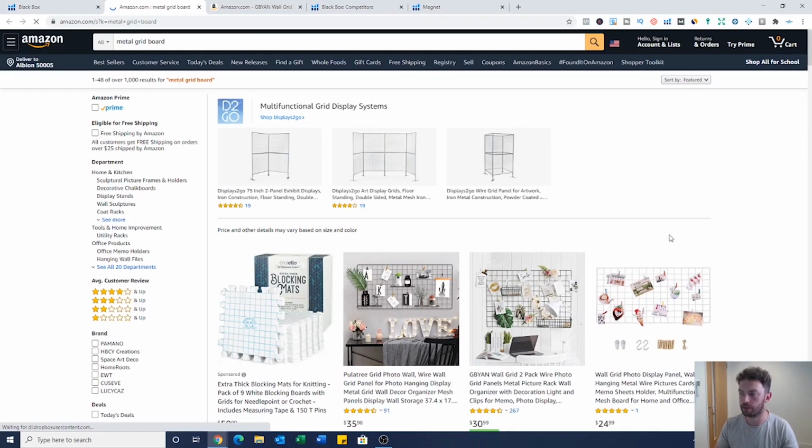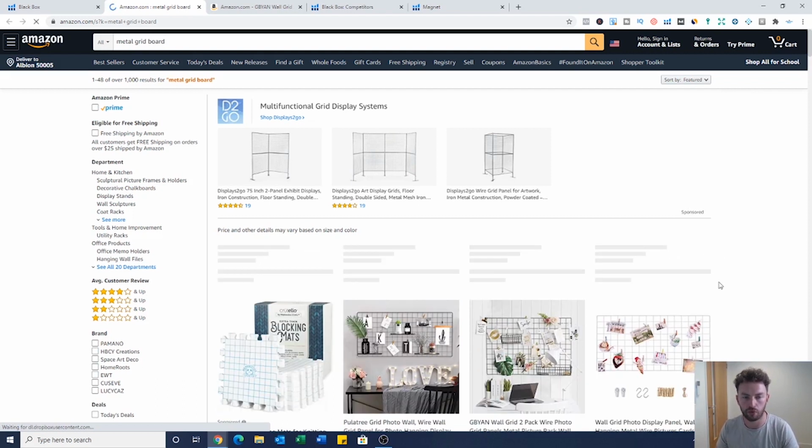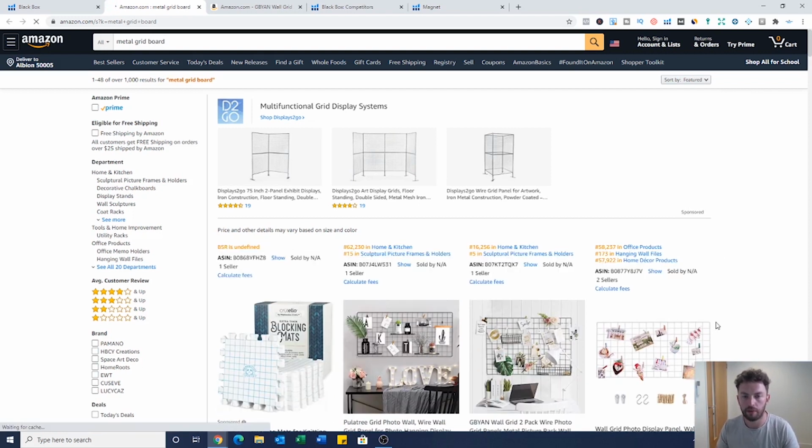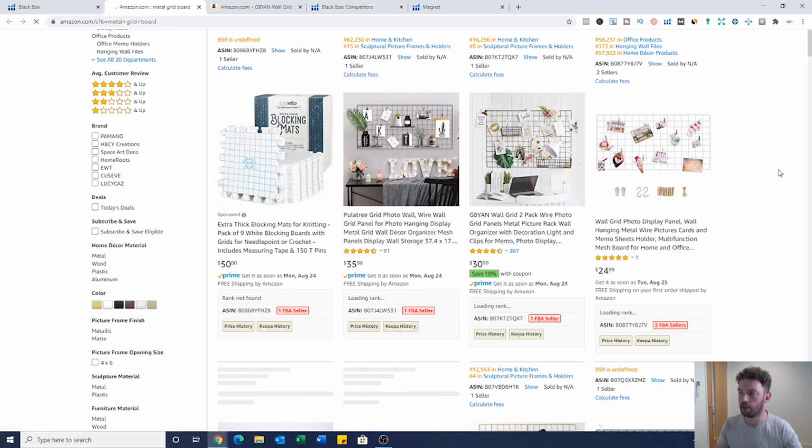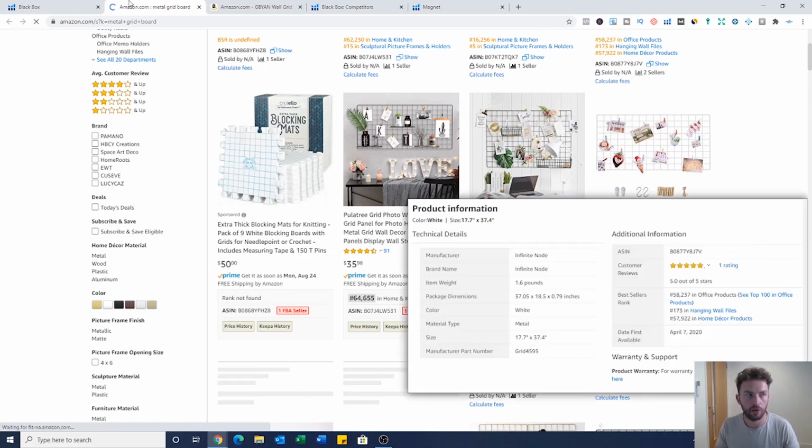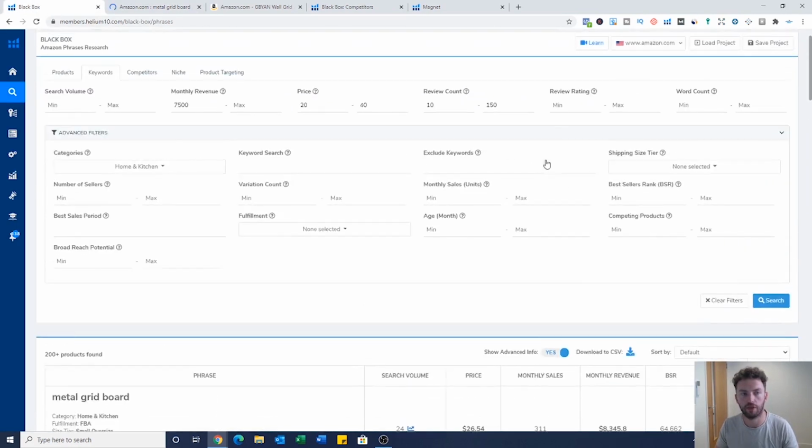As I was trying to explain, I don't know if I explained it very well, this is the metal grid board. So yeah, you've probably seen them. Maybe you've even got one. Maybe someone in your house has got one. But they're pretty cool. You put them above your desk or somewhere in your room, somewhere in your house. Helps you remember things and display things you want. So yeah, this is a product idea that, according to Helium 10, fits all of our requirements.